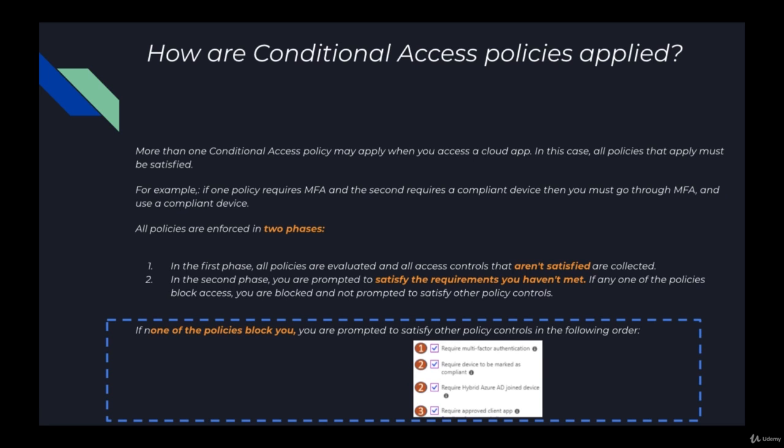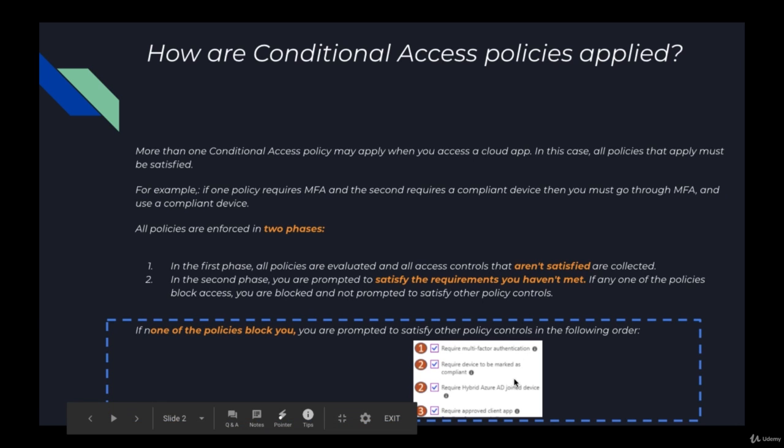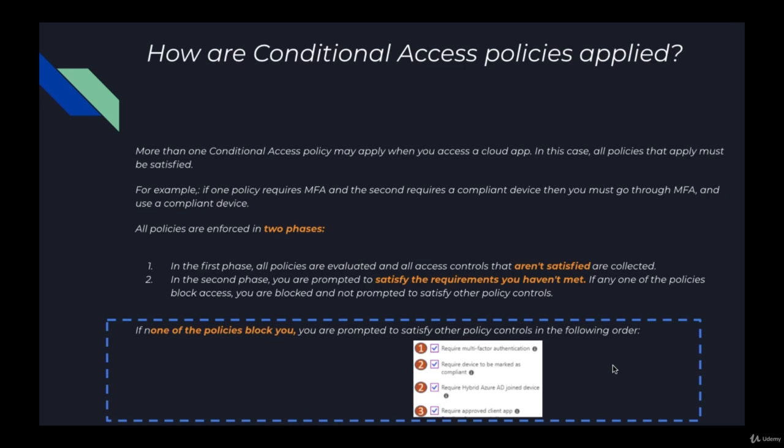In another scenario, if none of the policies is blocking you and you are prompted to satisfy other controls, then those controls will be prompted in a hierarchy: require multi-factor authentication, require a device to be marked as compliant, require a hybrid Azure AD joined device, or require an approved client application. In that hierarchy it may come. So this is how the conditional access policies are applied or evaluated.